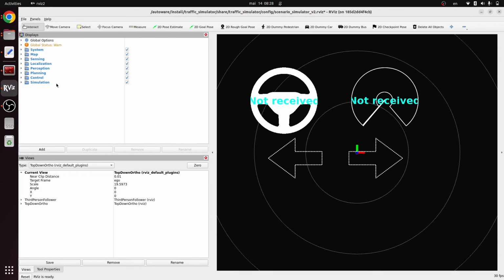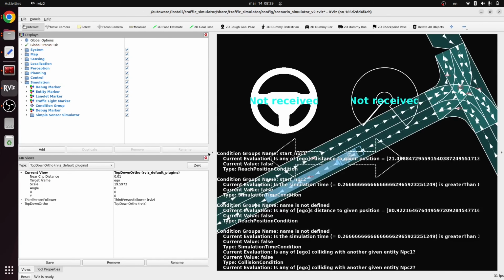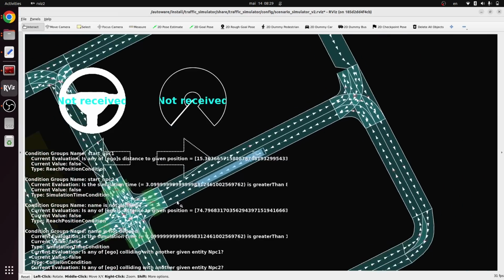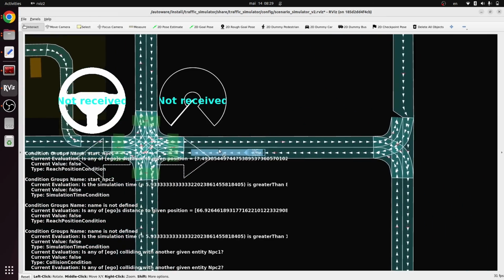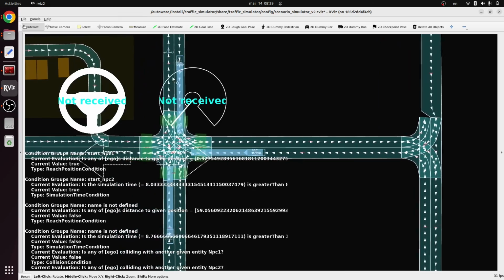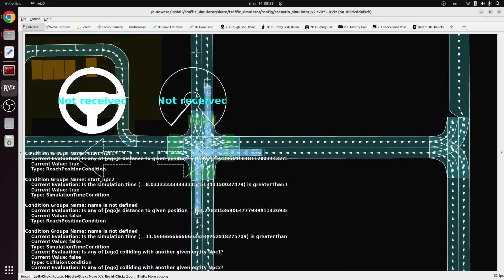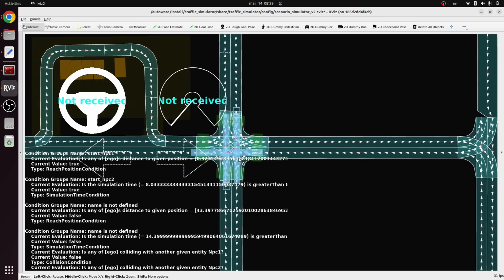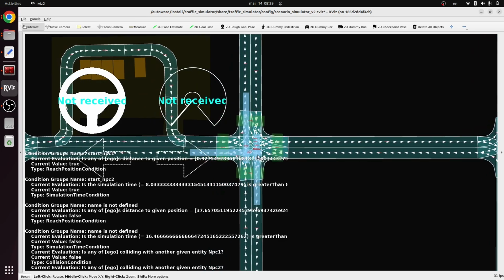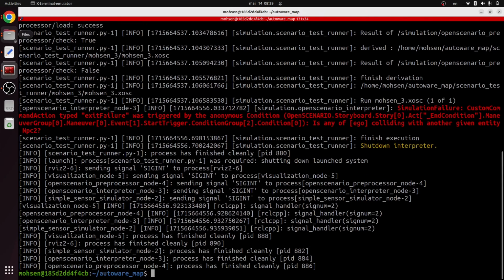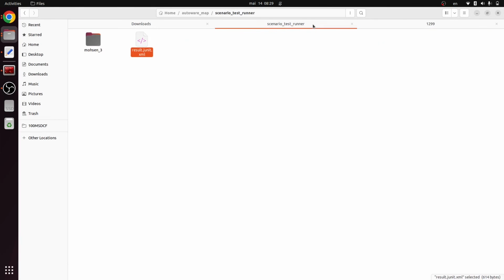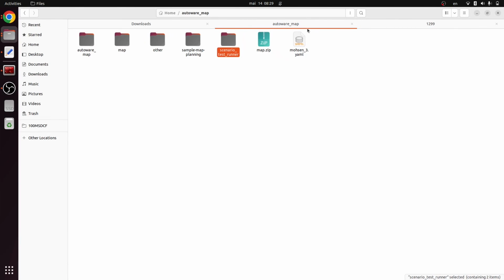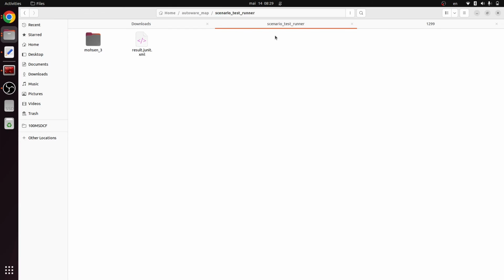You can see now you need to enable this because the default is not enabled. Whenever ego reaches this position, probably NPC1 starts, and NPC2 starts by time. Let's see. Oops, a crash is happening. So let's go back to the Autoware map folder. There is a scenario test runner folder because this is the output directory, and it automatically writes the output or result of the scenario here.